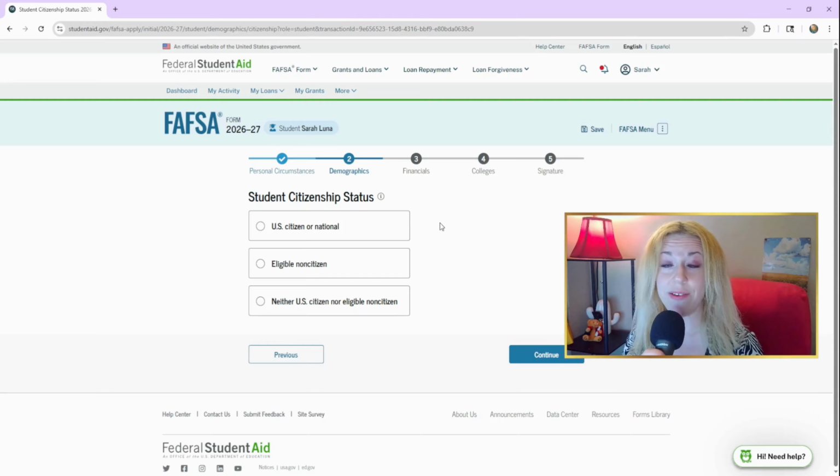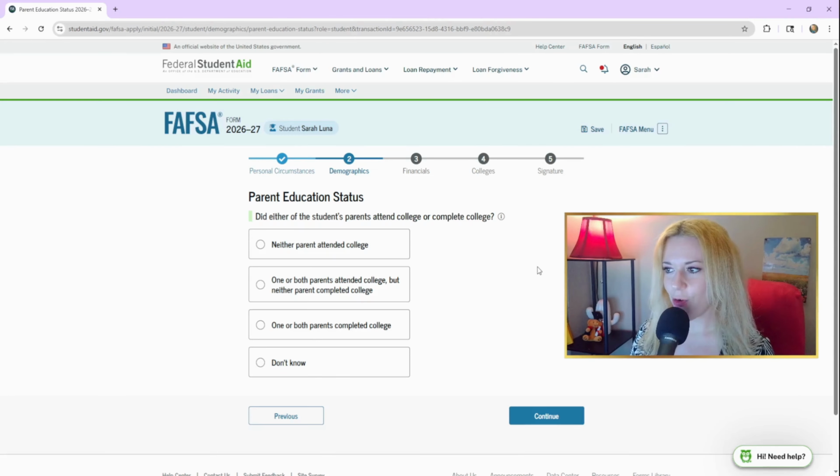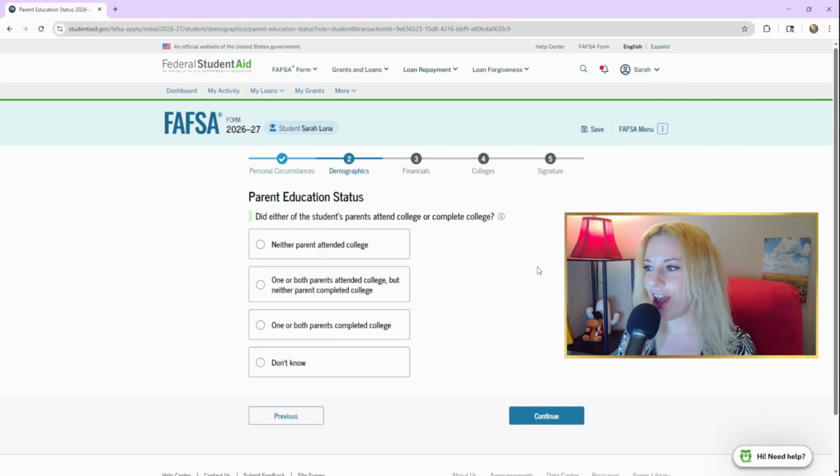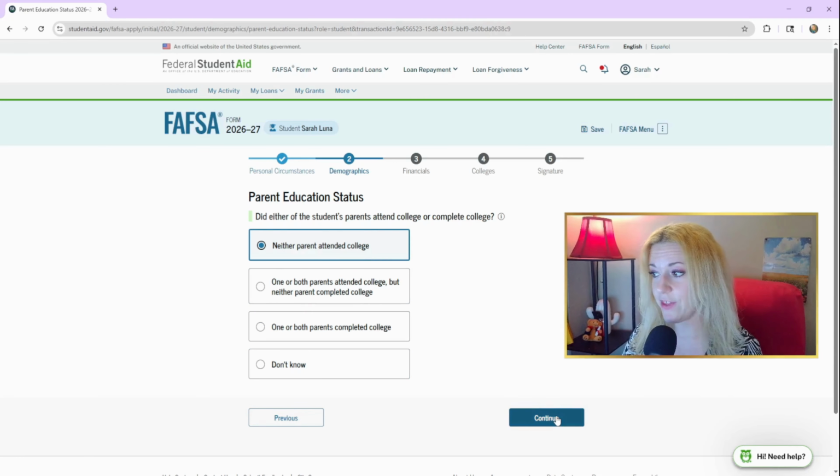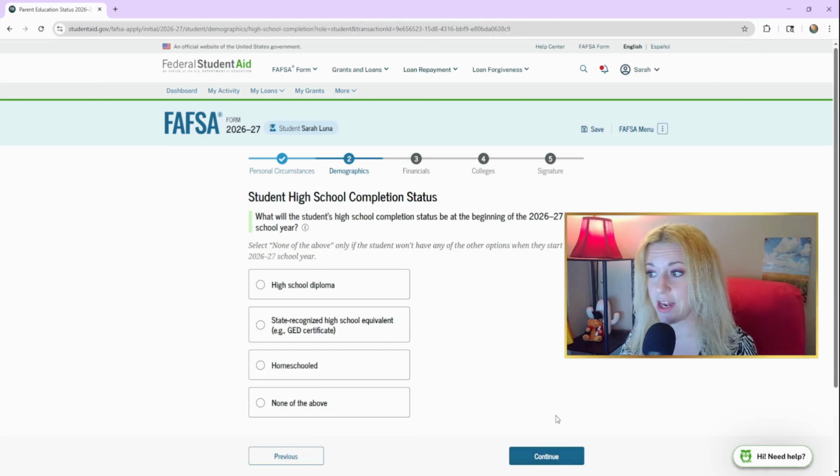Here is the student citizenship status question. So whatever applies here, click that and then click continue. Alrighty, now here is the parent education status question. Did either of the student's parents attend college or complete college? So if neither parent attended college, you'd click that. One or both parents attended college, you'd click that, and so on and so forth. So I'm going to go ahead and click this one and click continue.